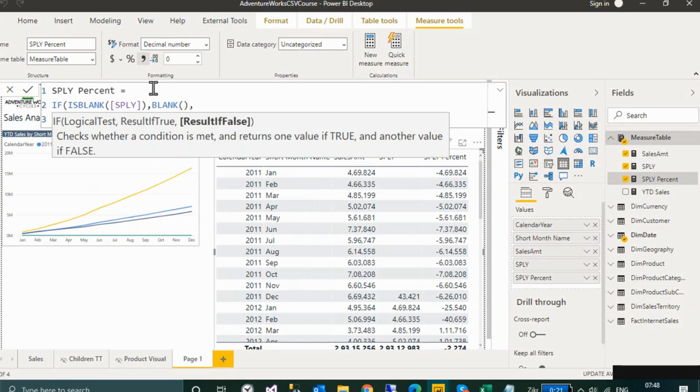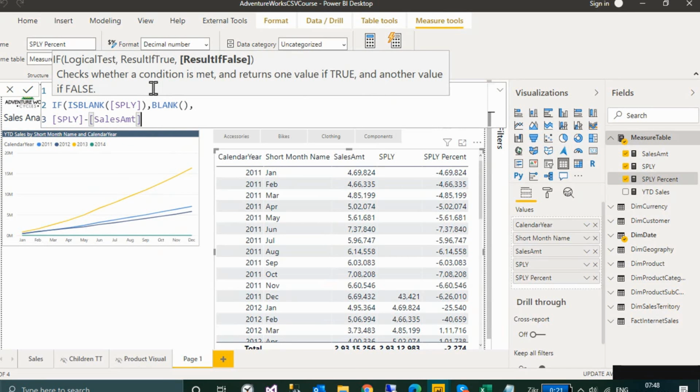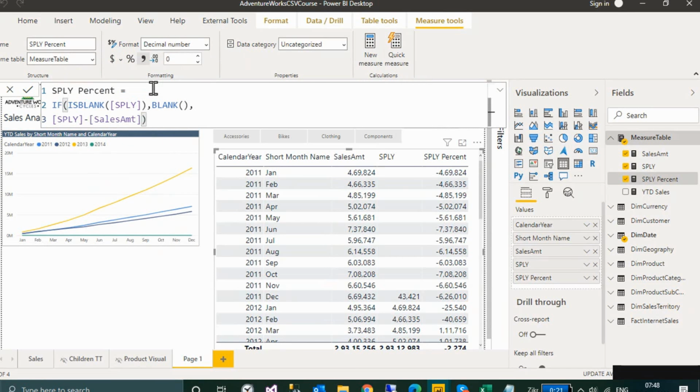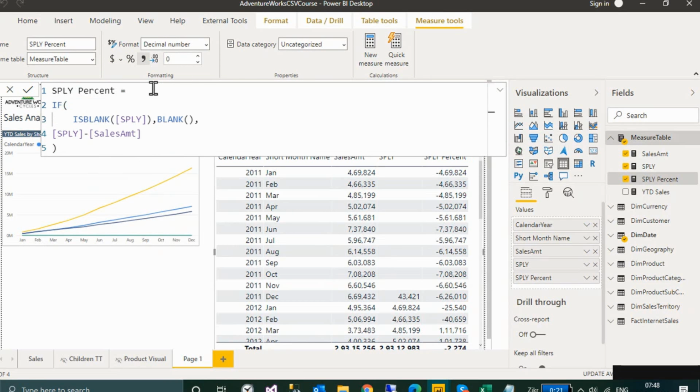If there is no blank value available, then I need to run this calculation. And if there is a blank value available in this DAX, same period last year, then return me blank. I don't need any comparison like this one. If there is no blank value available, then do this calculation. Commit here. So the values which are showing minus here are going to be blank.